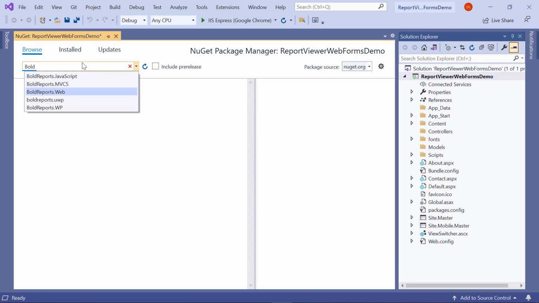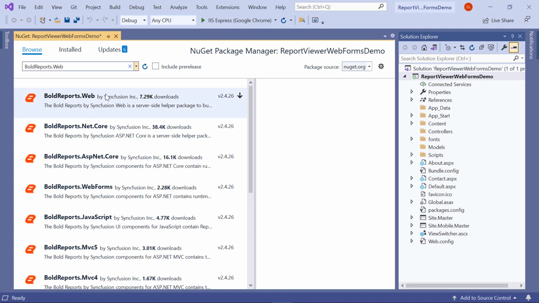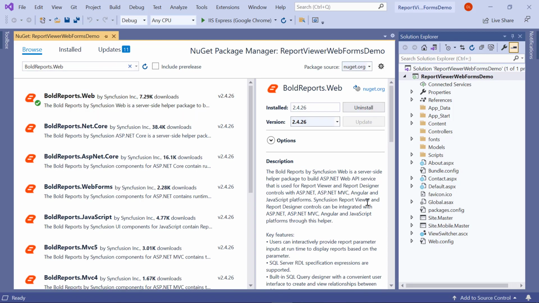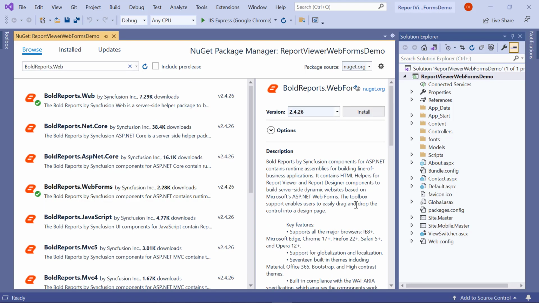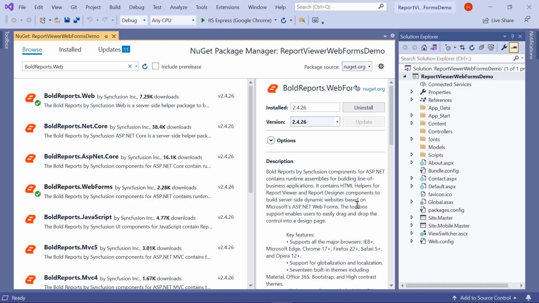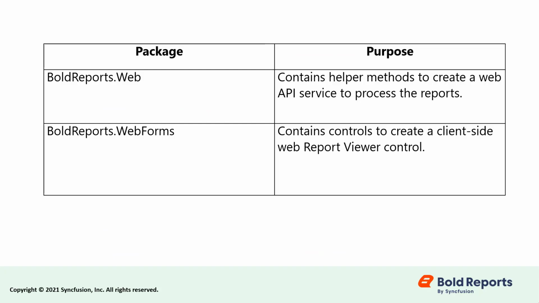In the Browse tab, search for the Bold Reports.web package and install it in your WebForms application. Similarly, install the Bold Reports.WebForms package. I have explained the purpose of each package in the following table. The Bold Reports.web package contains helper methods to create a web API service to process the reports. The Bold Reports.WebForms package contains controls to create a client-side web report viewer control.